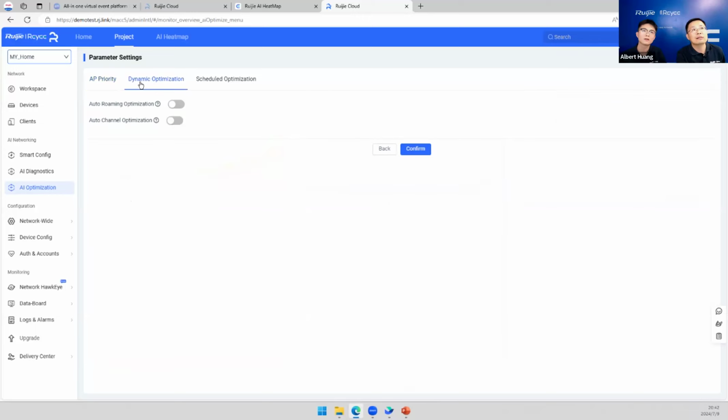And the second one is the dynamic optimization. What does that mean? So the feature we just showed, that is we do the optimization in real time. Okay. You click and execute it. And here, if we enable the dynamic optimization, our AI will work day by day, every day, and will auto optimize the network in the free time. Okay. If there are no concurrent users connected to the network, we will do the optimize.